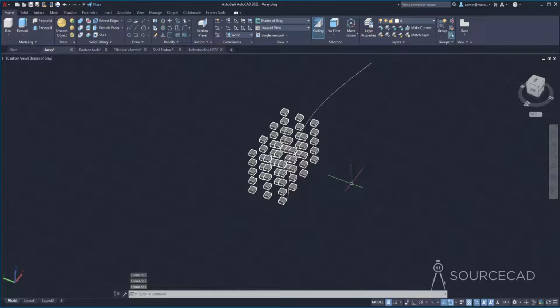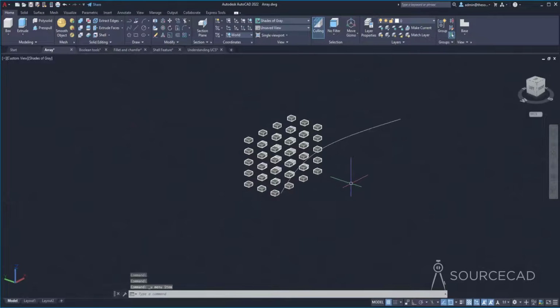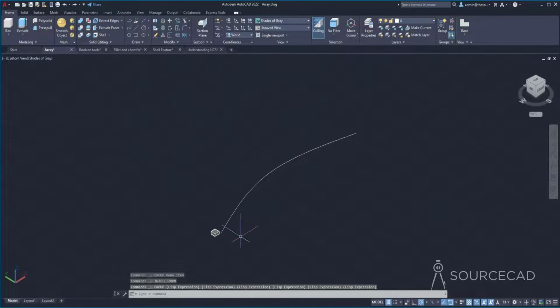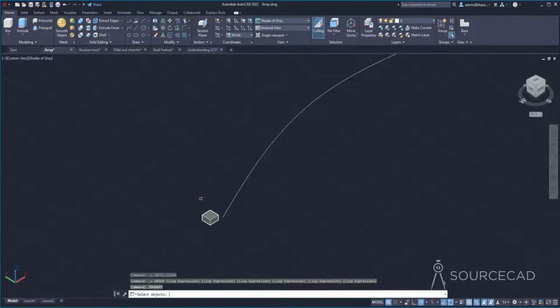Now, if you want to make a polar array, the workflow will be similar. So press Ctrl Z a couple of times to get back to this original drawing. And here, once again, I'll type 3D array and enter. Now I'll select this cuboid and enter. And now select polar array.